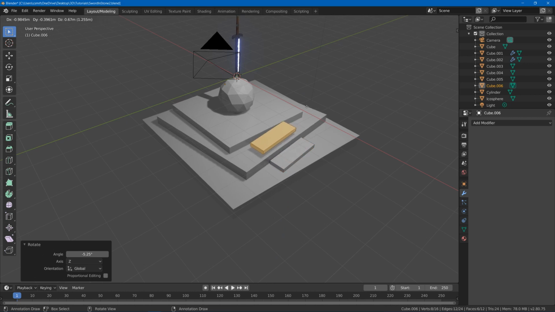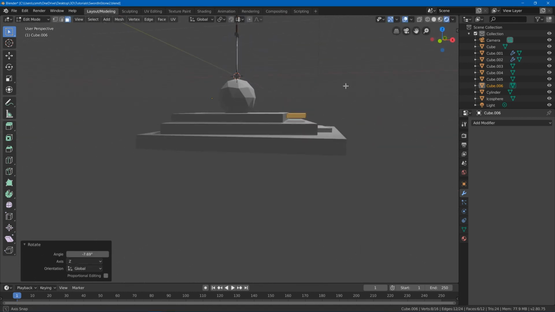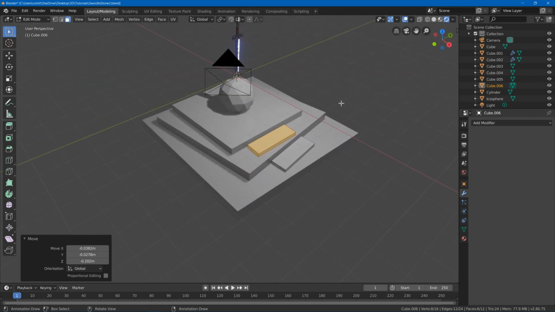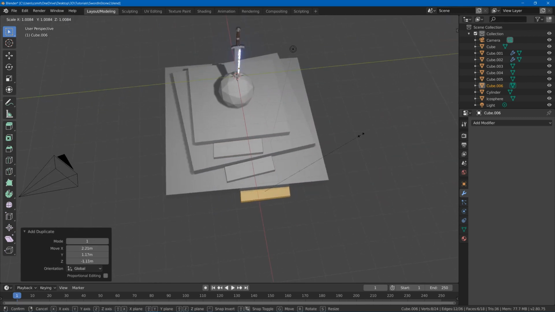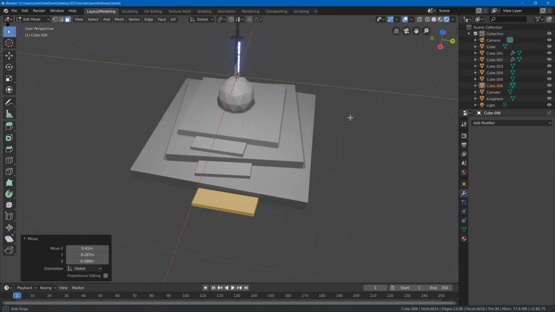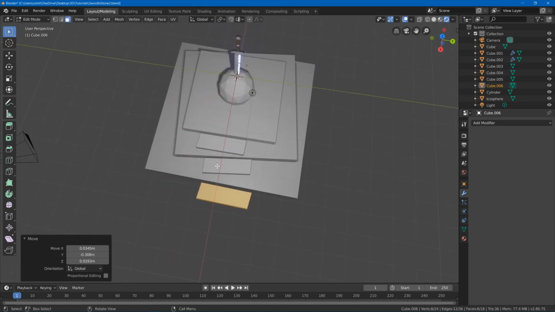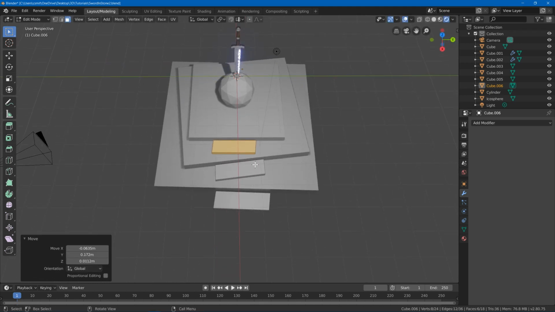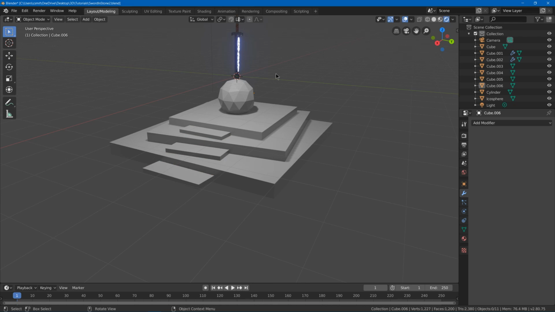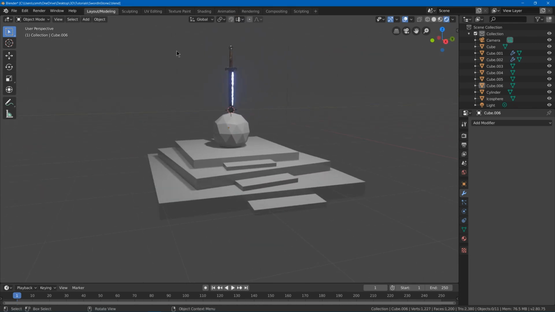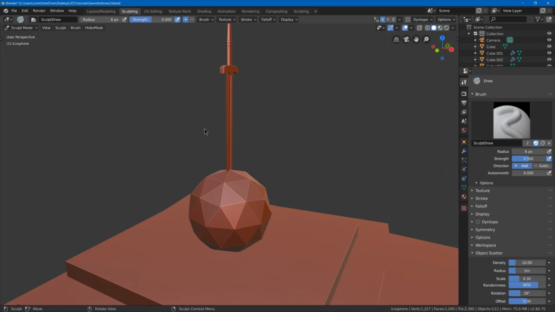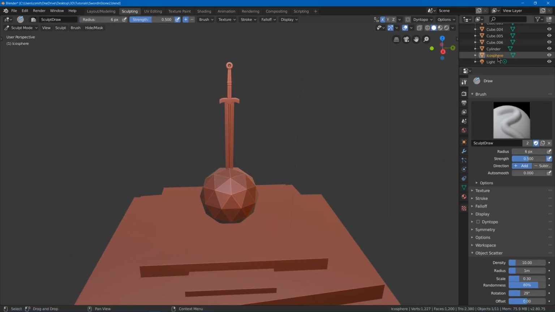I'll duplicate this. And then once more. And then maybe this one I'll scale down a little bit more just to give a little bit of variation. And now we've got these blocked out. So what I will do is I'll go into Sculpting with the main stone selected. And well, I guess I can go and name this stone. And now I can start to sculpt this.